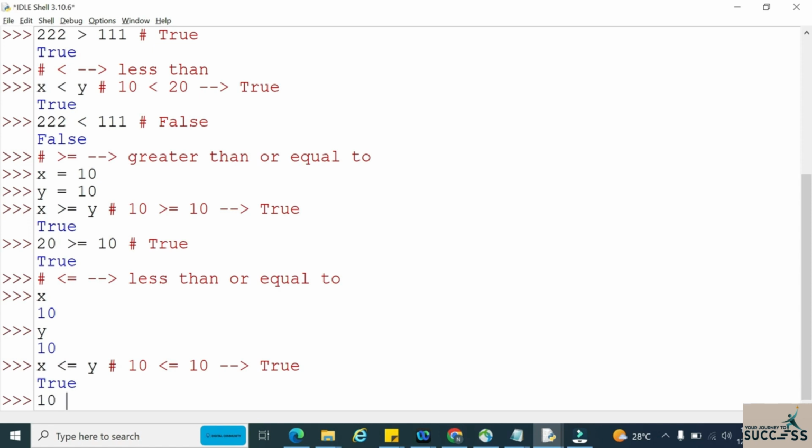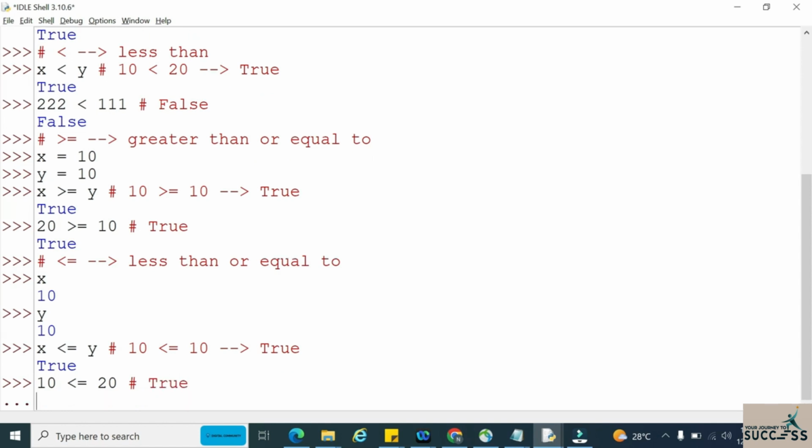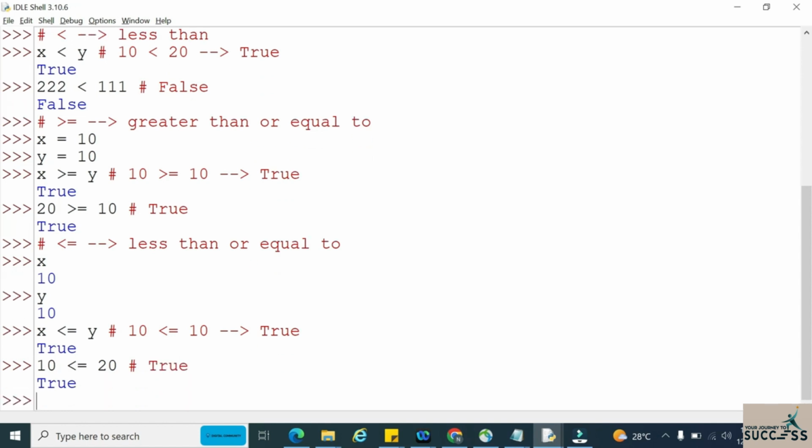Now 10 less than or equal to 20. In this case, of course the equal to condition is not getting satisfied, but at least one condition, the less than condition, is getting satisfied. If any one of the conditions is getting satisfied, obviously it will return true only. So it is true because the less than condition is getting satisfied.